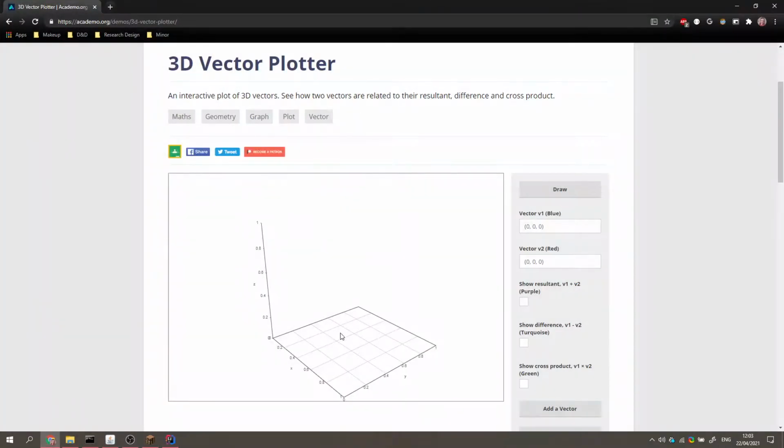So I've pulled up this plotter in order to demonstrate to you. So we've got this 3D plane with the center point here, 0, 0, 0, which goes to 1, 1, and 1. And here we are going to add a vector. So a vector is basically just 3 numbers. And these numbers stand for the x-axis, the y-axis, and the z-axis. Now in this graph, this is the x-axis, this is the y one, and this is the z one.